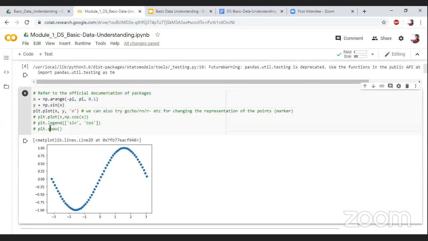Now if we want to include the cos x graph on this plot only, then we can plot it on the same plot. We can give an input variable x and y as np.cos(x). Here x is the same as we defined here: minus pi to pi with an increment of 0.1.